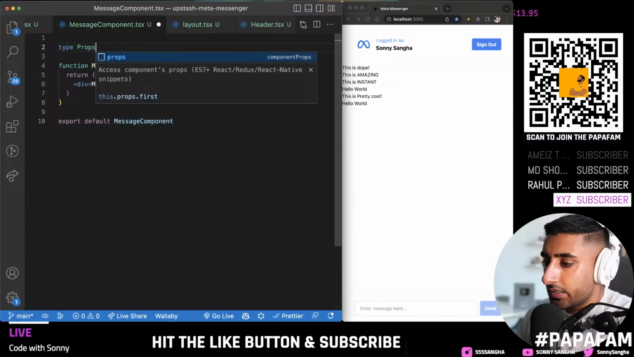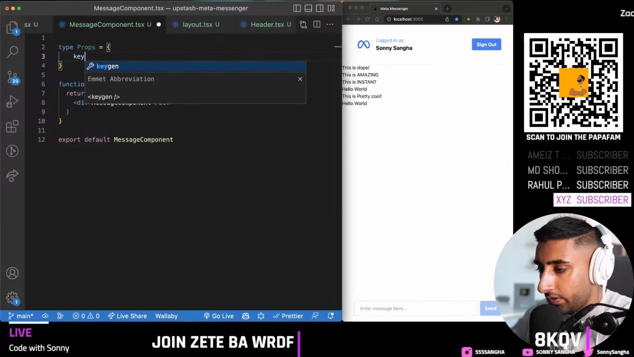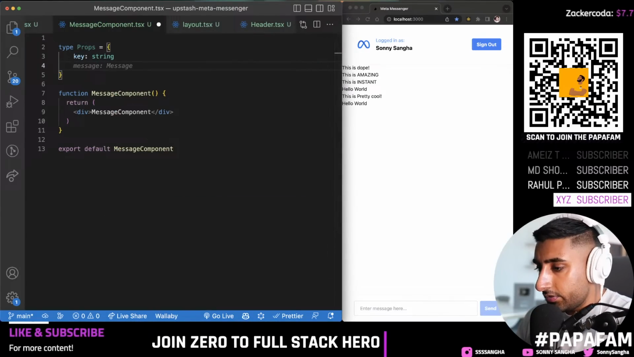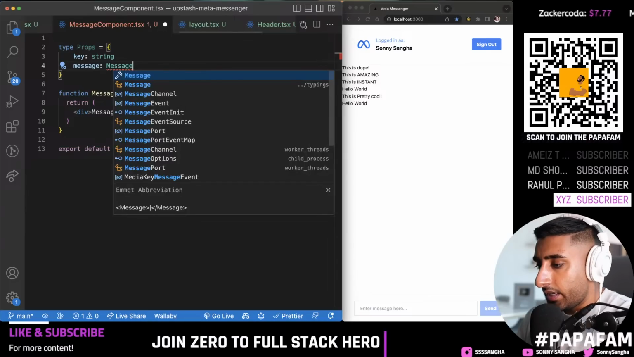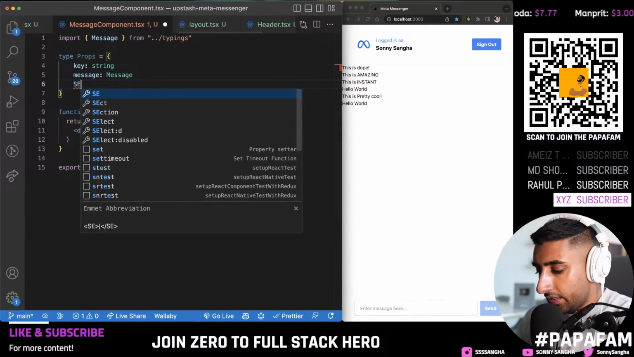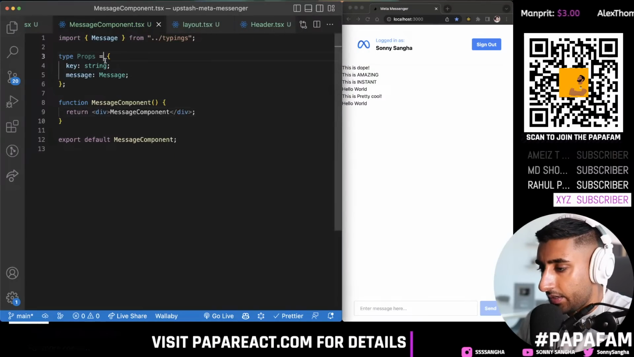We're going to have our props that come in. Now the props that we're going to pass through here are the following. We've got a key, which is going to be a string. We have a message, which we need to import, and we've got a session. Now the session I'll come to afterwards. It's a bit more intricate. I'll show you how that works.